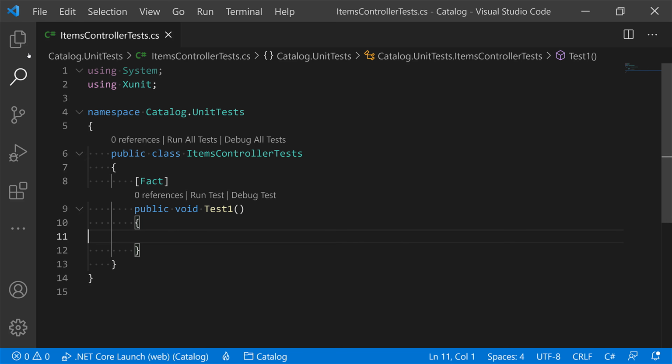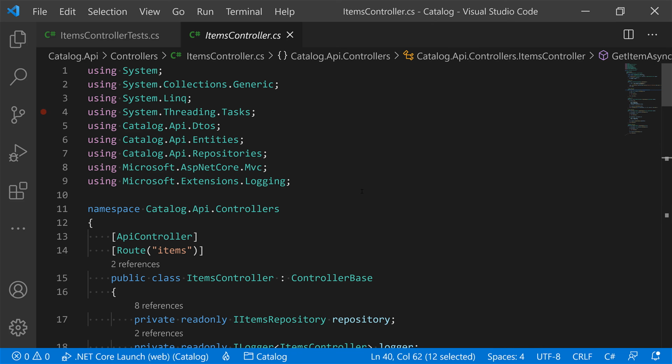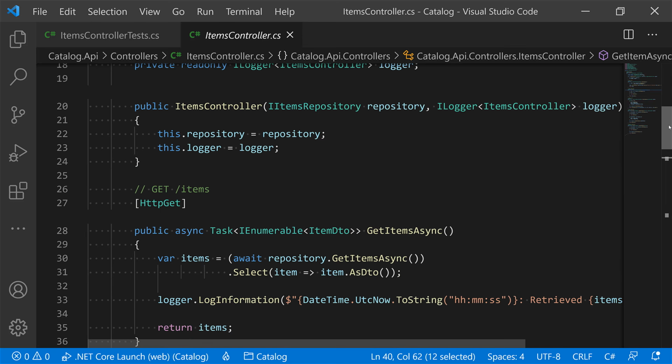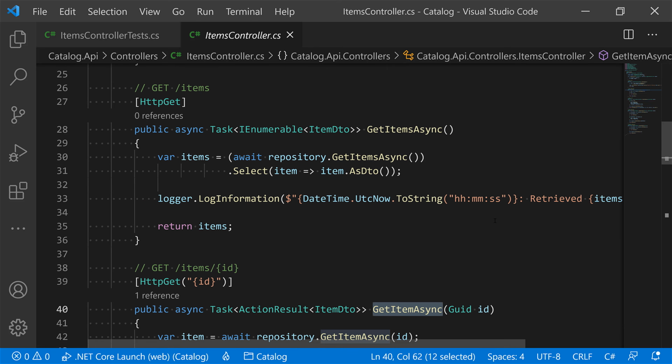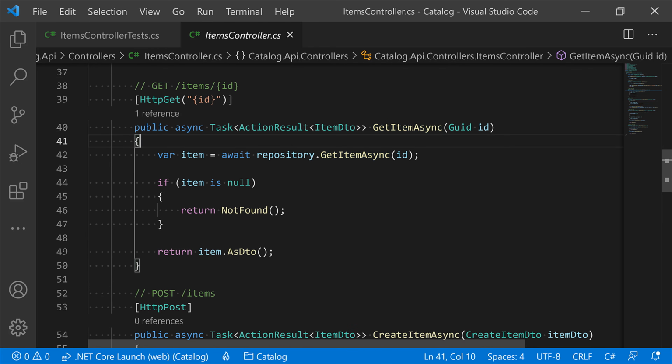But before that, let's look again at our ItemsController class, and let's see what should be unit tested. We will write unit tests for all of our methods over here, but let's start with GetItemAsync, just because there's a couple of simple and nice cases that we can go across in this method.